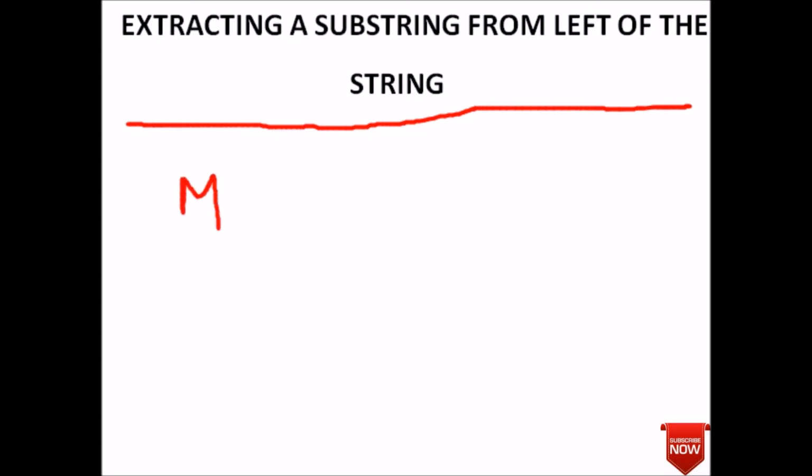Welcome back to the C programming tutorial. In today's lecture, we will see how to extract a substring from the left of a string. Suppose we have a string Manu, then I want to extract a substring MA from the string Manu. This is the method.